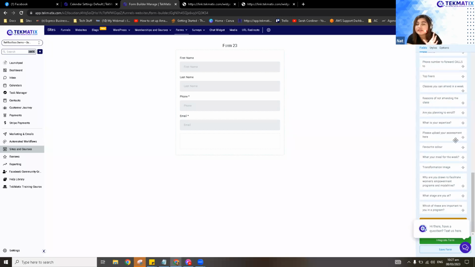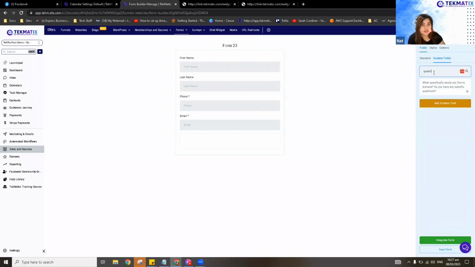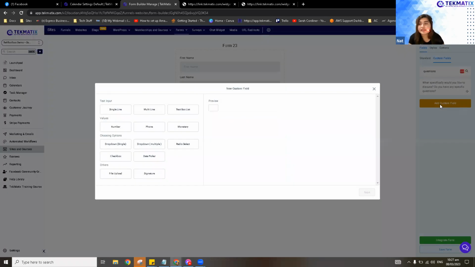So scroll down to the bottom. You can just close this chat widget right here. Click on add custom field if you don't have it here. But for example, if you want to ask any additional questions and that's already in there, you can just use that one. You can just drag it across the screen. But if this is not the exact question that you want to ask, you can click on add custom field and add the exact custom field that you want to ask.